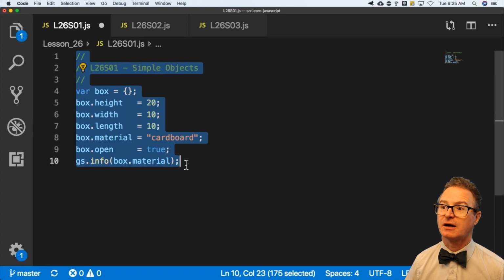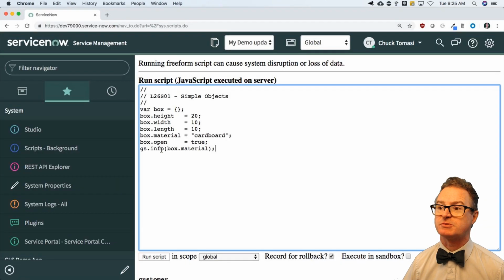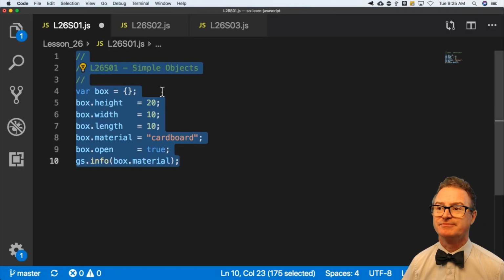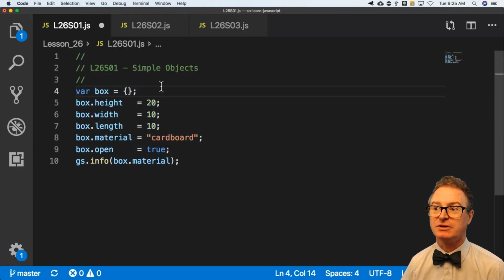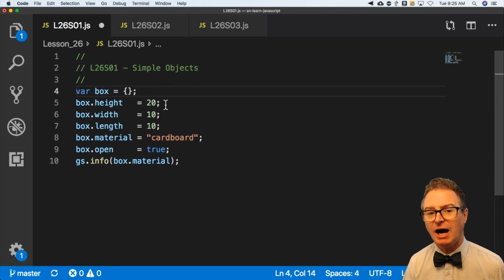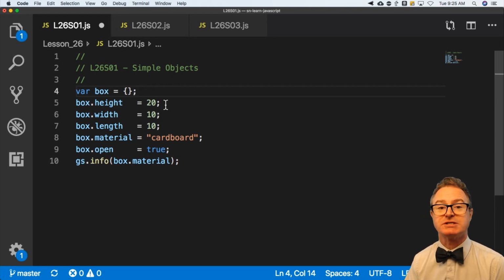And when I copy and paste that into Scripts - Background, just to show that it does work, I should see the box material is cardboard. And of course I do. So I don't need separate variables, but it looks like I'm not gaining any efficiency by doing this. However, when I get to functions or integrations, I can pass all this information just by addressing that box object. Very nice. It's all in one variable.